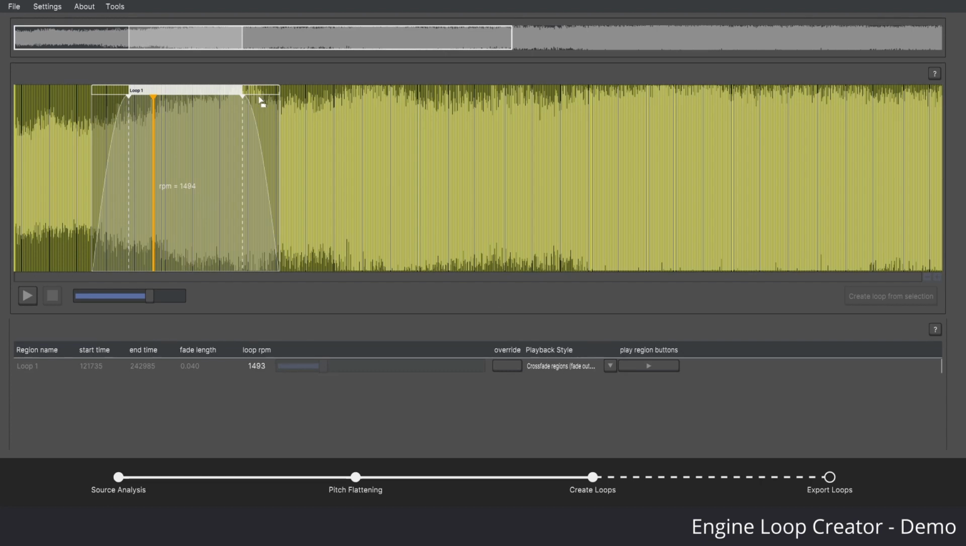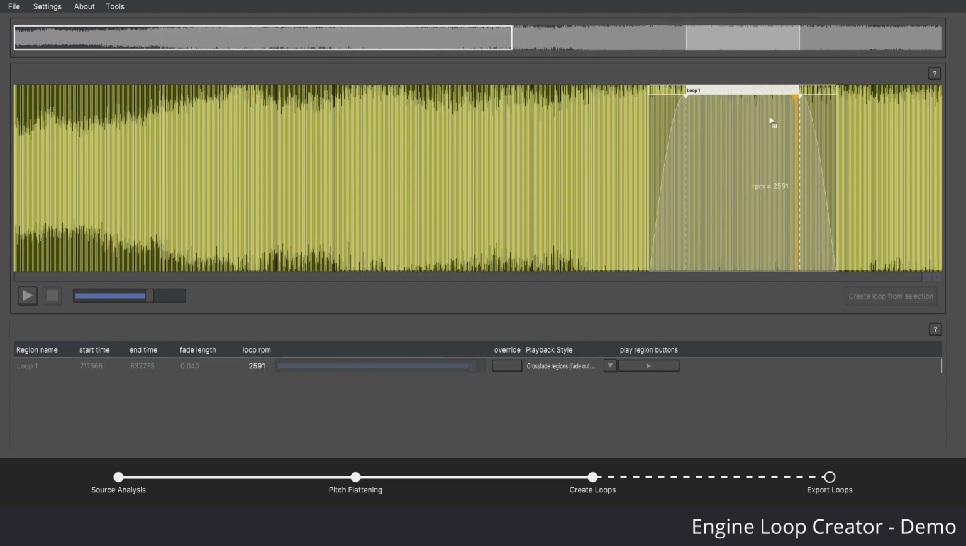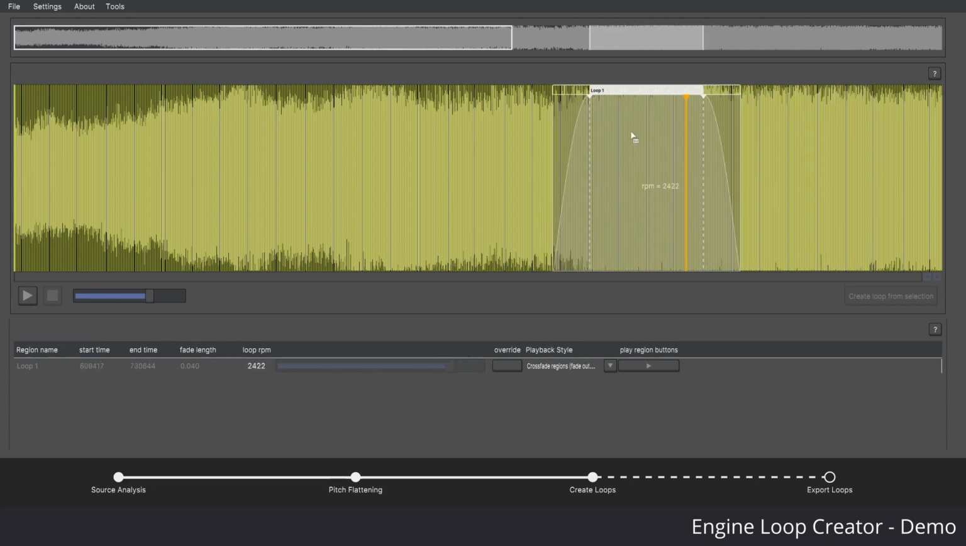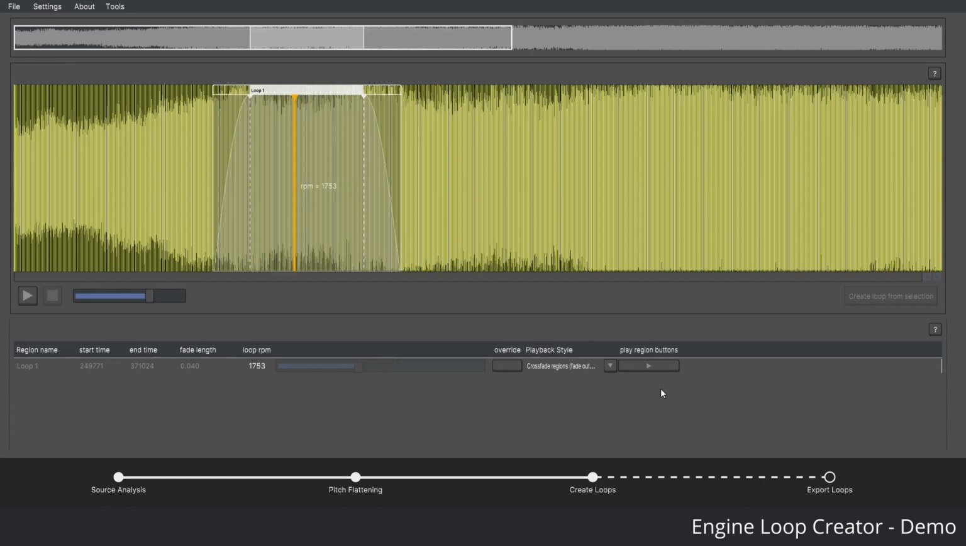And you'll see if I move this loop around that the RPM and the pitch is rising as I move it to the right. That's because we're using an engine sweep that is going upwards. And if I press play, you'll be able to hear that as well.